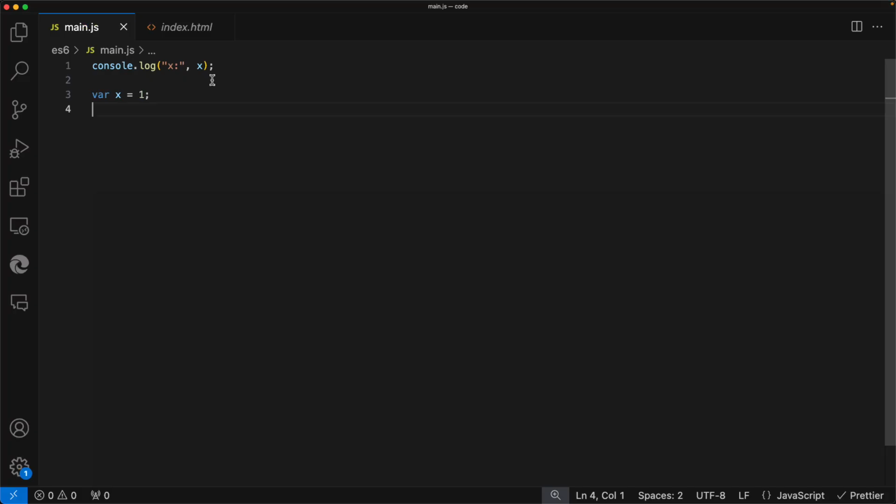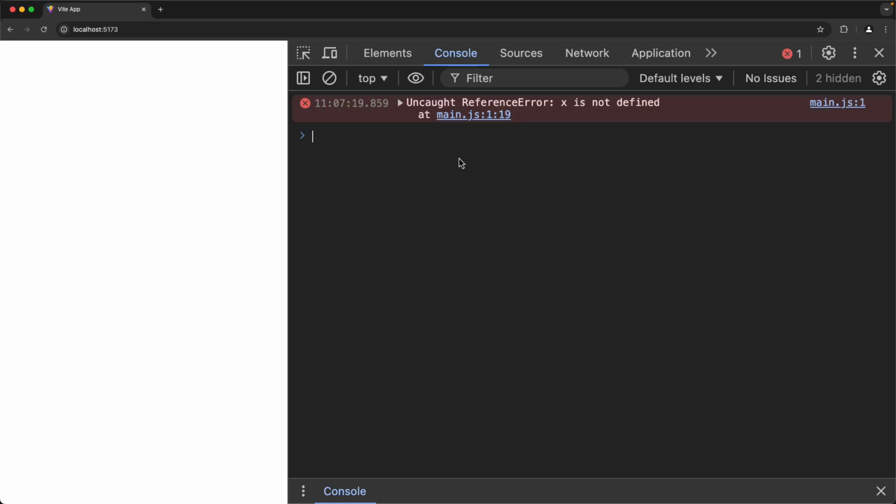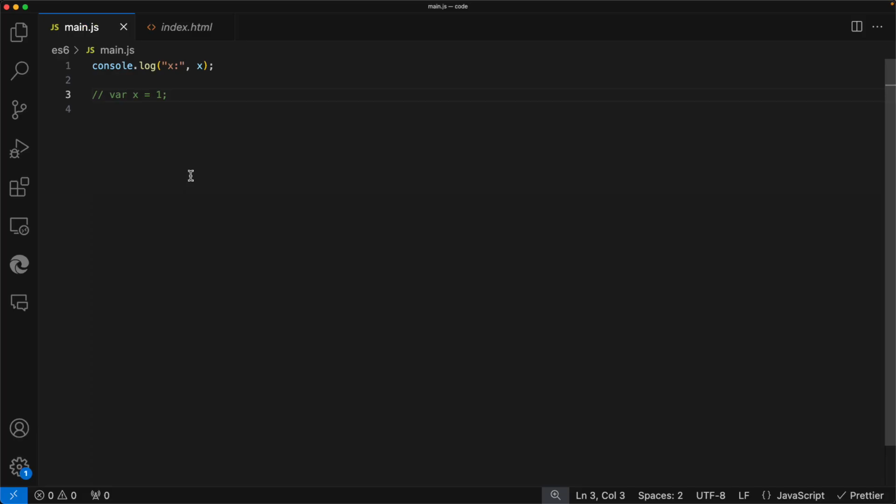Now you could say, okay, the browser doesn't throw an error if there is an undeclared variable here or not. So let's just remove this line and see what happens in the browser. Now we have an error, uncaught reference error, x is not defined. So the JavaScript runtime complains that x is not defined, which is correct. Obviously, you need to define a variable to access it.